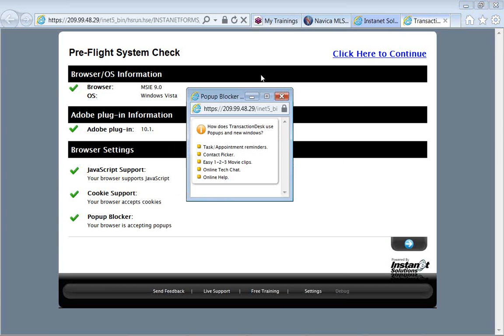When you click that Instanet link for the first time, you're going to start the login process to populate your new account with your NavicaMLS information and go through what we call here the pre-flight system check. There are no required software downloads, but there are internet browsing requirements. So you want to make sure that you're using supported browser and operating system combinations. And this is what we're going to talk about now.